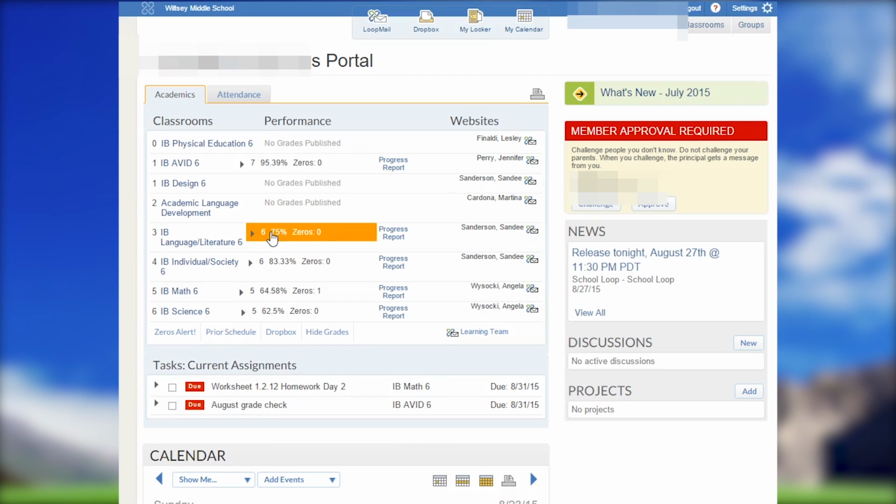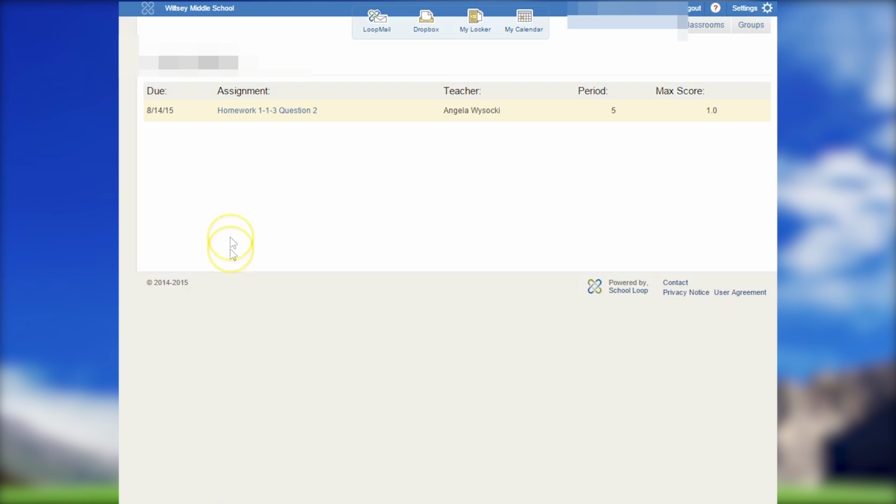Second, take a glance at your academic tab and see if you have any zeros. If you see anything other than a zero, then guess what? You have assignments which were never turned in. If you click on Zeros Alert, this will take you to a page with all your current zeros. This is definitely not a good thing because clearly you're not turning in assignments.